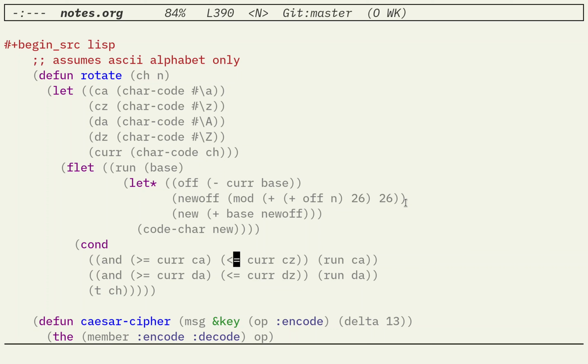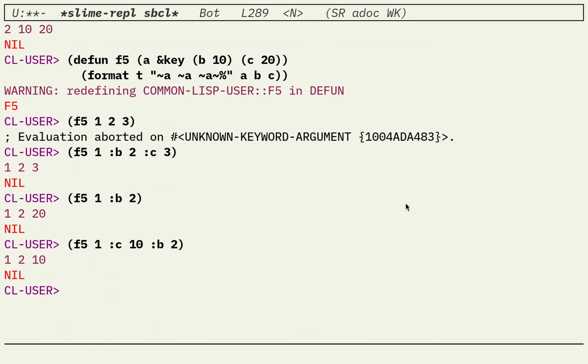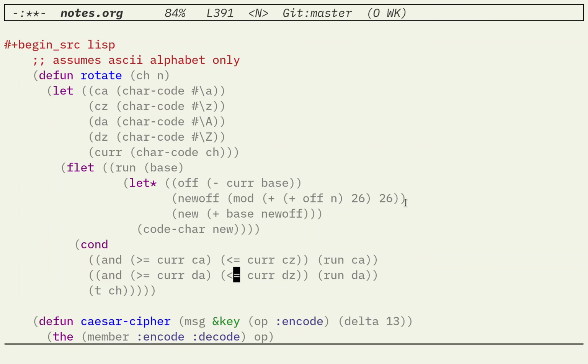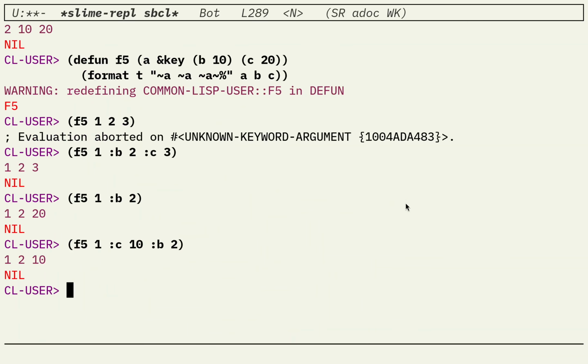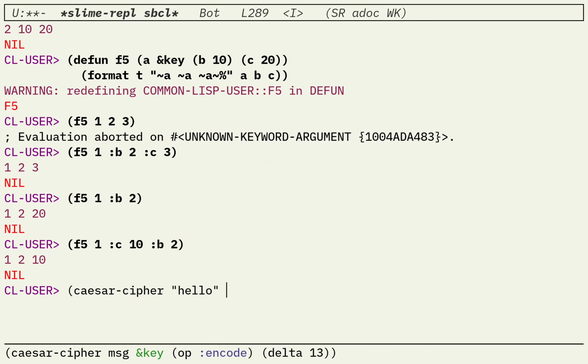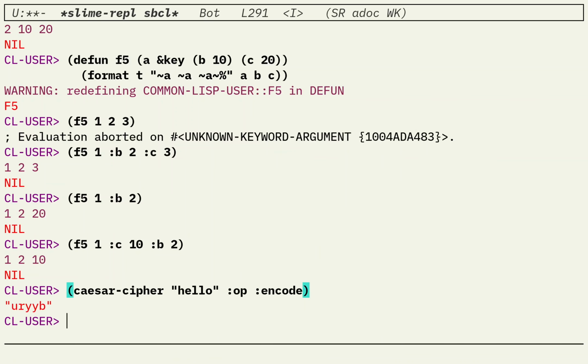So let's also try to run this, just for completeness, and evaluate this. The function name is Caesar cipher, right? Let's say this is the message you want to encode, and by default the op will be encode, but just to show you, this is what you need to do. And the delta is 13. Let's just go with that delta, and this becomes this letter series.